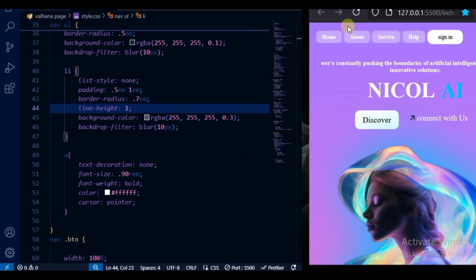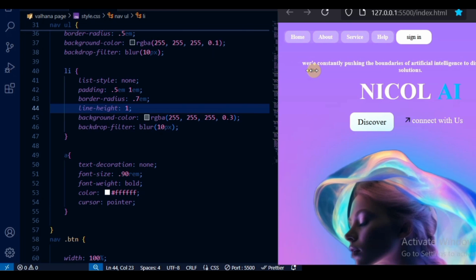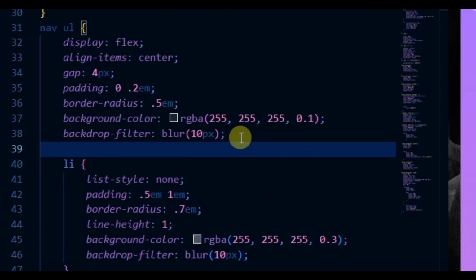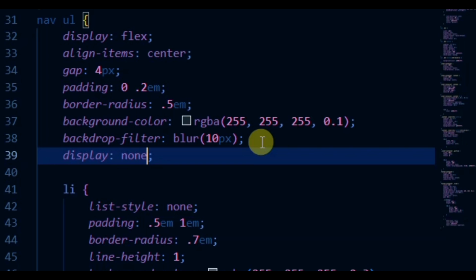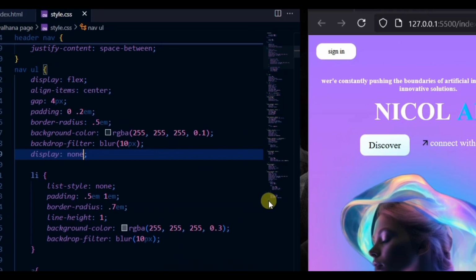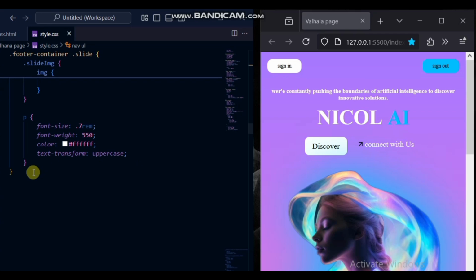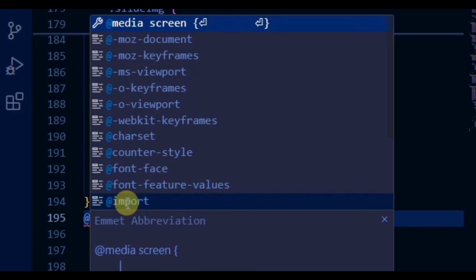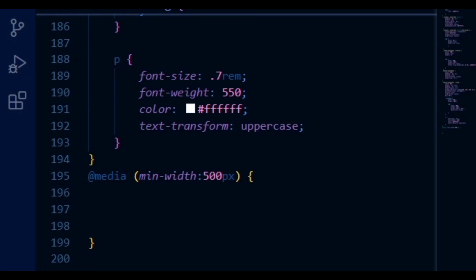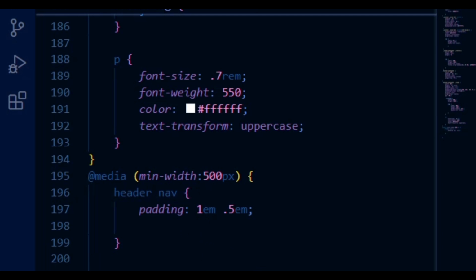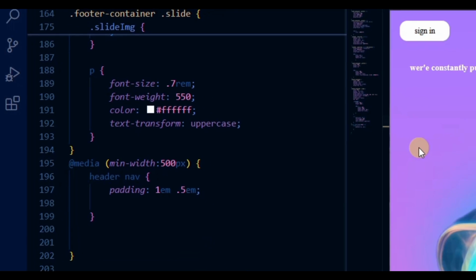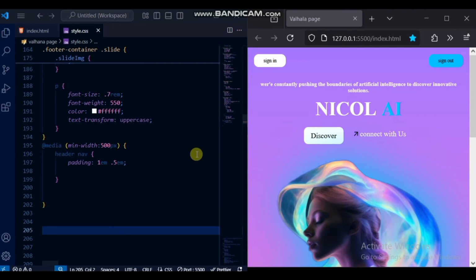Now, we want it to appear on bigger screen size, not on smaller screen size. So we head to the other list items and make it display none. Now, let's focus more on media queries. At minimum width of 500 pixels, let's adjust the design. Let's make an adjustment on the padding of the nav with a 1 top and bottom and 0.5 on the left and right.